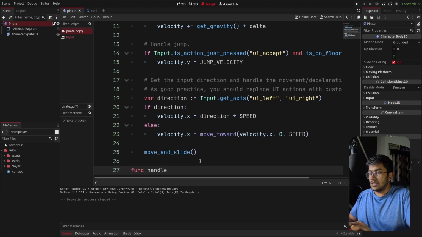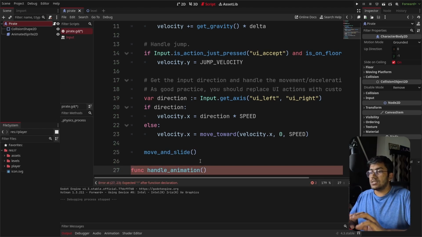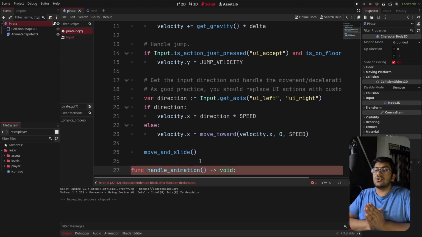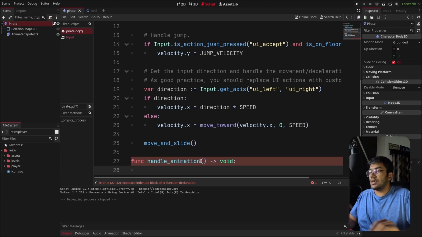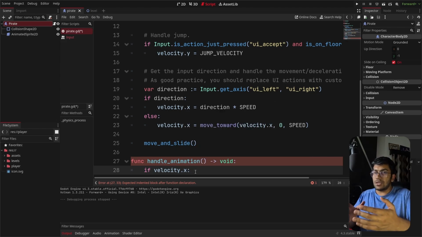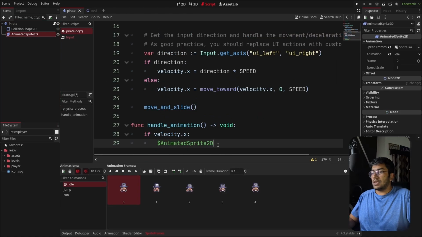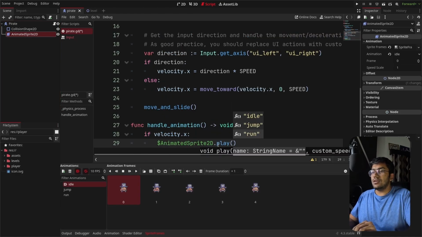So function handle animation. Now I want to handle the animation, and what this would take is no input, and this is going to return void. So that means whenever you call this function, it is not going to return you anything, right? And what you want is this animated sprite to play the running animation when you're moving left or right. So if velocity in x direction is non-zero, take this animated sprite 2D, and I want you to play the run animation.